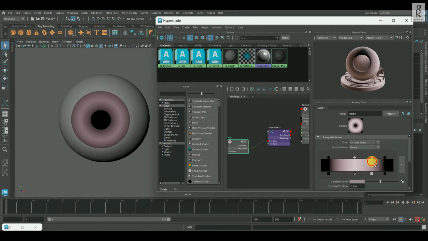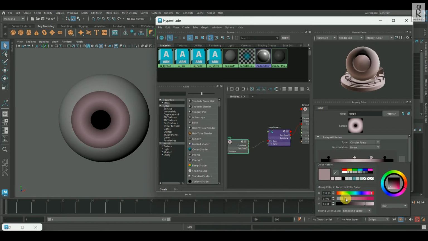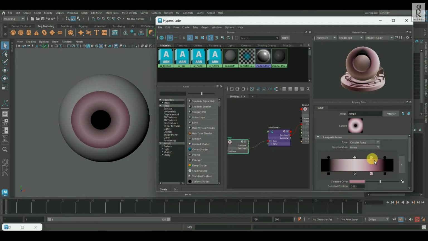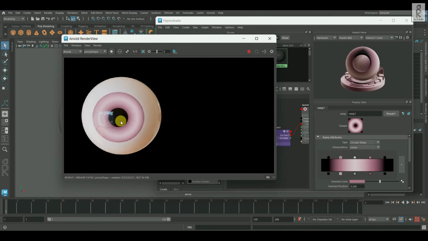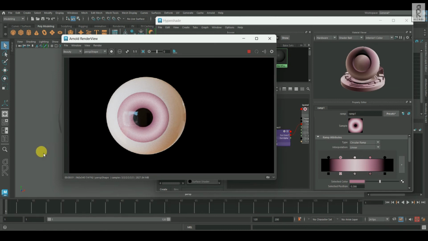Now I will create another color over here. And slightly darken the color. And then create another color and place it on the other side. Now let's check the render view. How is it looking? It is looking pretty good.